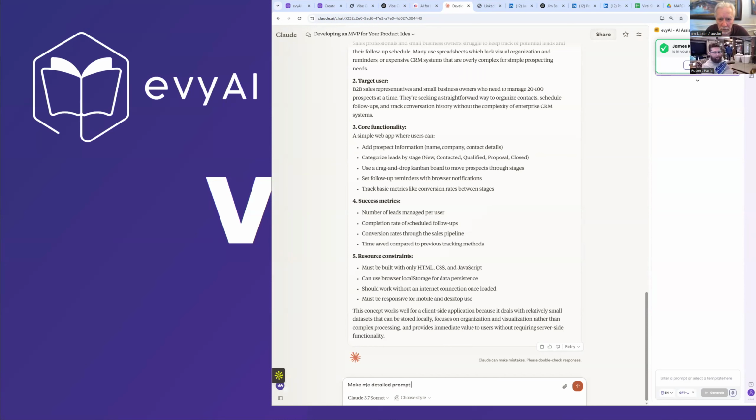I'm going to say, make me a detailed prompt that I can use to generate MVP ideas like the one you generated. I want to create an MVP idea generator.